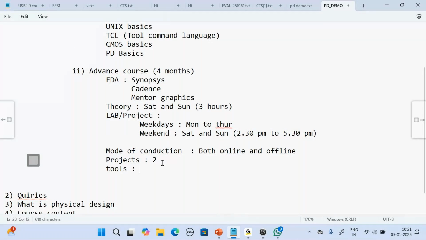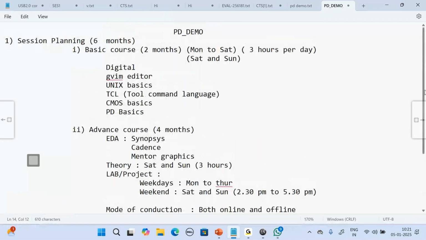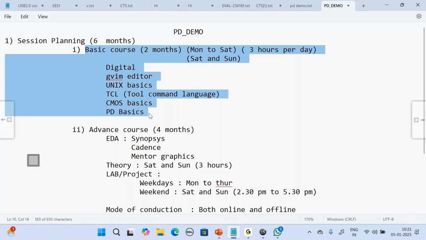When this advanced course starts, we'll give advanced tools. And yes, obviously our course starts from basics, right? The course starts from basics.